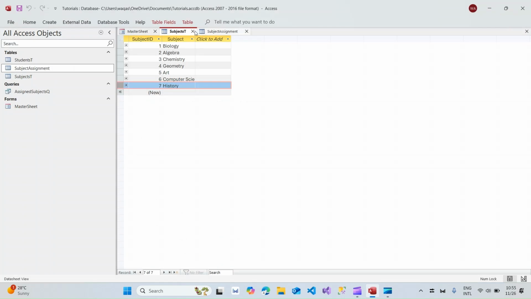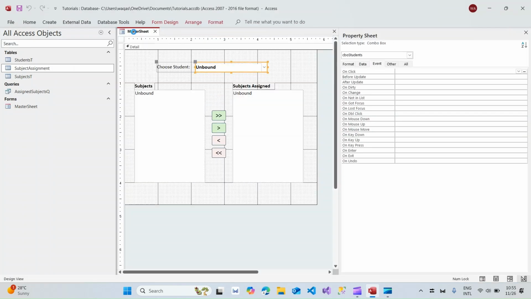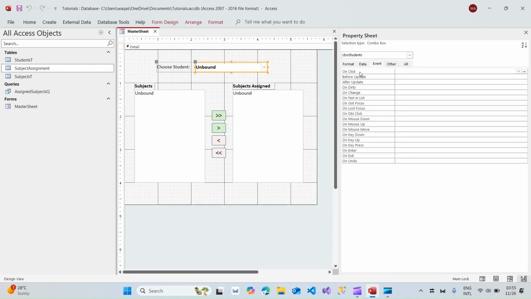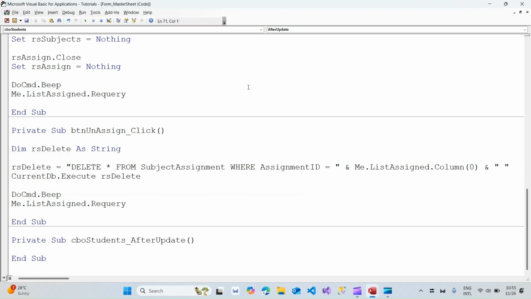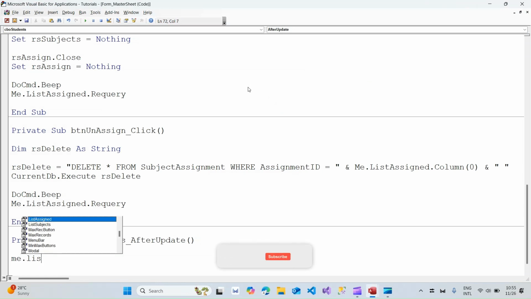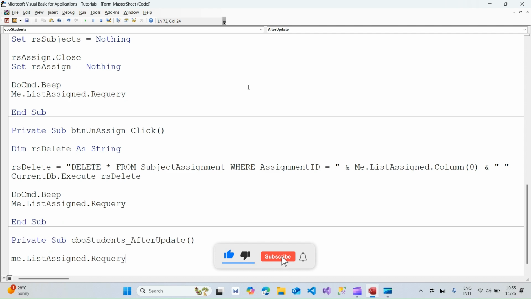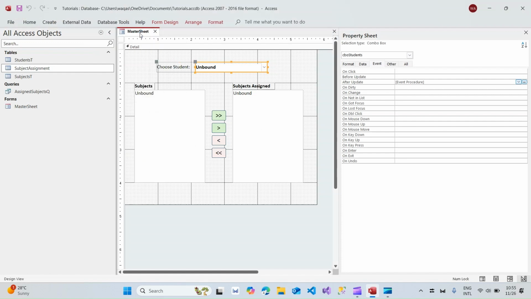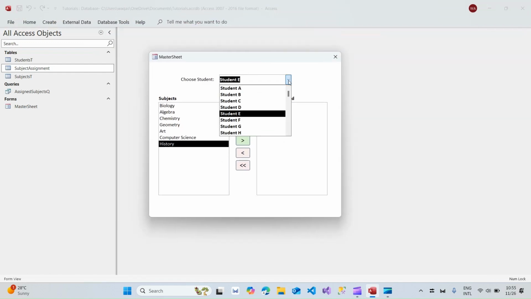Okay. So let's go back to our form view. And now I'm going to choose another student, but nothing happens. Why? Because there is no requery behind this combo box as well. So let's do that as well. After update, code builder, and we'll simply say me dot list assigned dot requery. That's about it. Let's close it. Form view. Now we can actually change the students and see the data updated in this subject assigned.